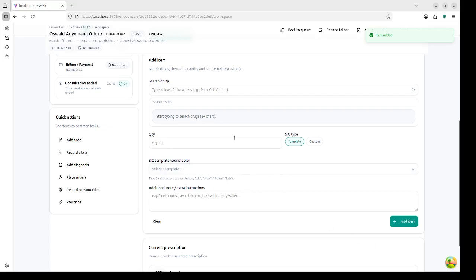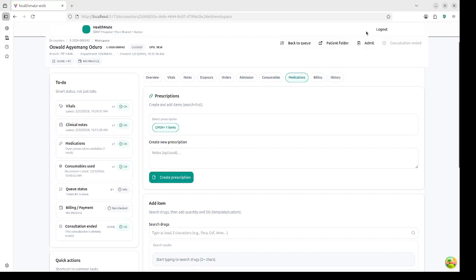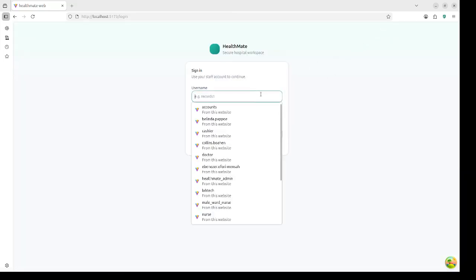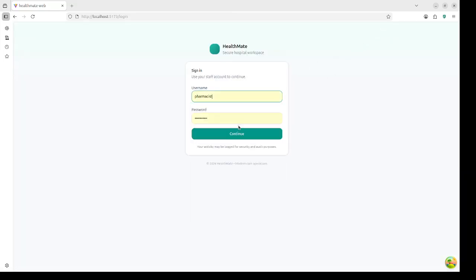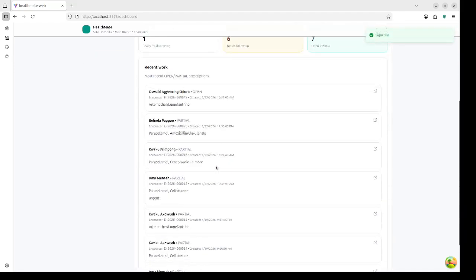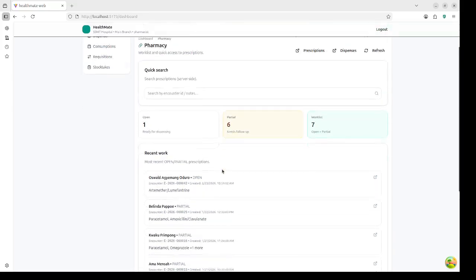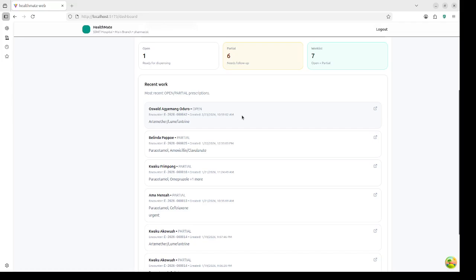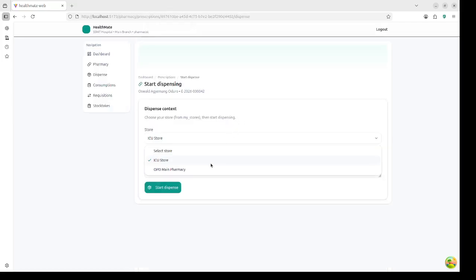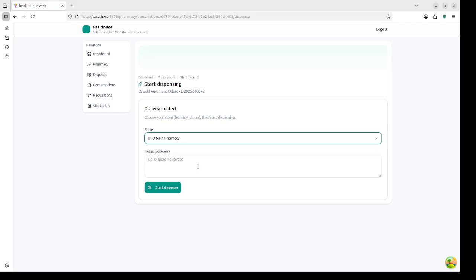So now the prescription has been created. I'll log in with the pharmacist profile and we see how it can be dispensed from there. Right now Oswald's prescription is showing on the pharmacist dashboard, and then the pharmacist can just click on it and pick the store they are dispensing from. Now this store selection is tied to the user. So if the user is assigned to only one store, only one store will show here. So the pharmacist will pick the store and start dispense.